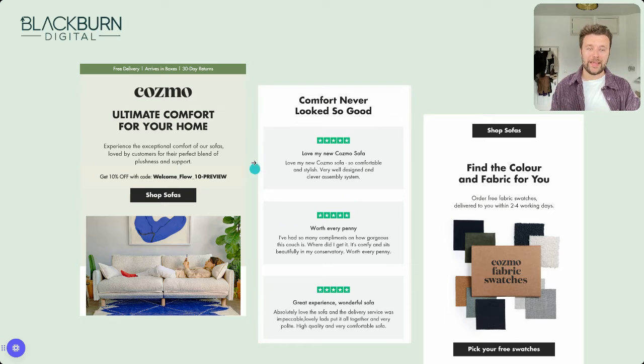So I've split the one email into 3 sections, but straight away, we're hitting them with what they want. Ultimate comfort for your home. Experience the exceptional comfort of our sofas, loved by customers for their perfect blend of support. Straight away in the first email, we are talking about what they most care about with a sofa. We're not mentioning innovative designs. We're not mentioning, doesn't this look great on our Instagram? It's, this is what you want.